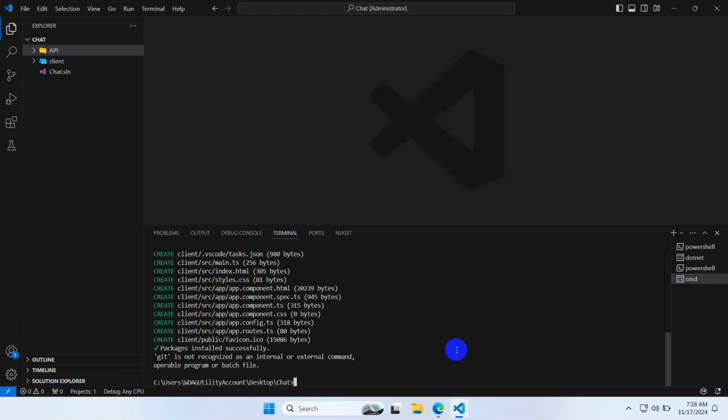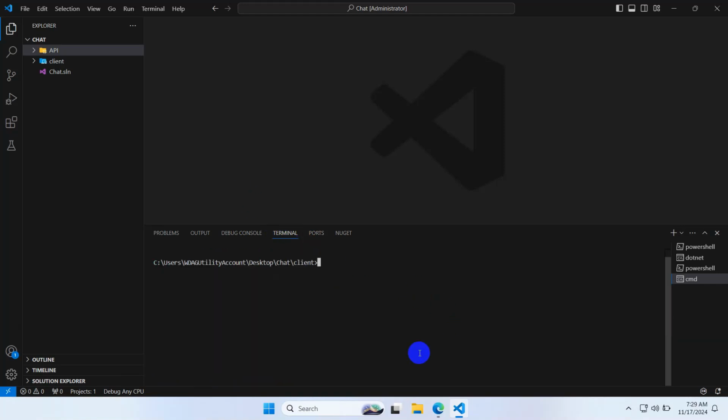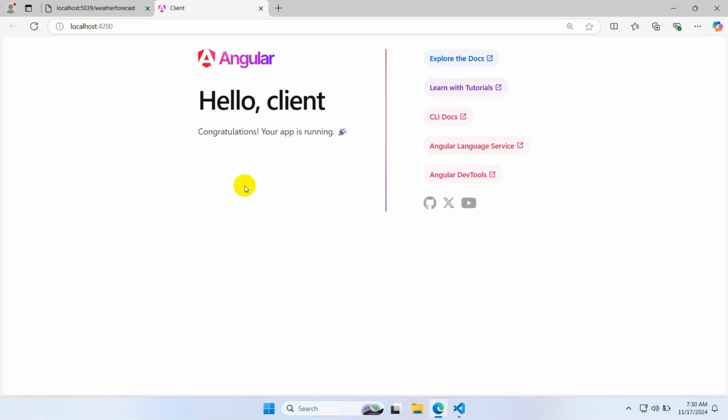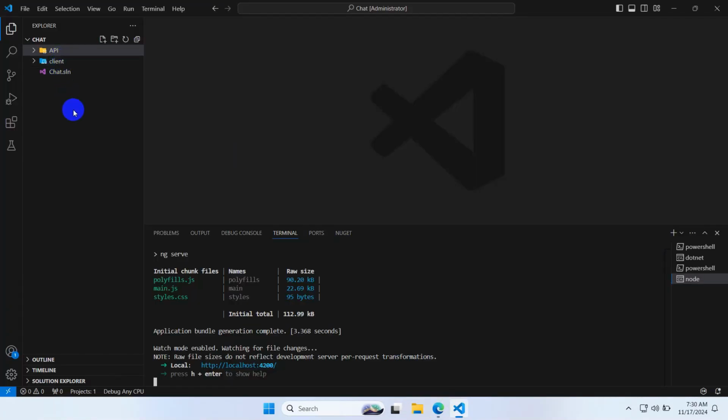So let's navigate to the client project and serve what is inside. So let's serve our application: npm start. So our application is served. So let's click this link and go to the browser. You can see our default Angular template here. So we have successfully created two projects, API and client.